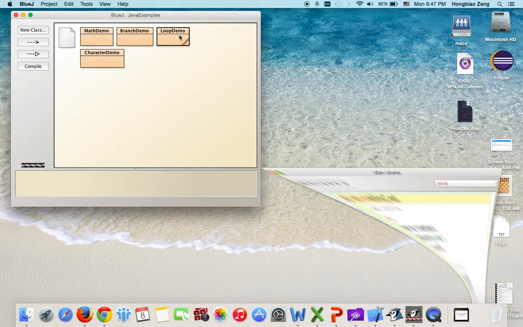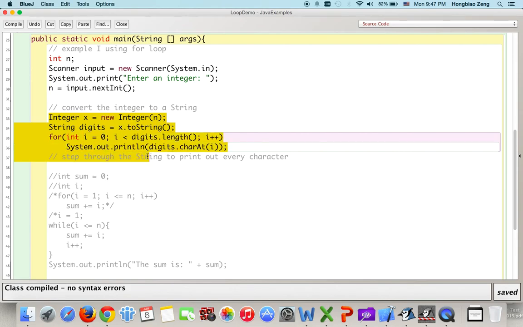Let us have one more look at this example. You see, by using built-in Java classes, I can write this piece of code in just 4 lines. First, I create an Integer object using the given primitive integer n. Then I use this Integer object's toString method to generate a string that represents this integer n, or this integer x. Then I step through this string, every index from 0 to digits.length minus 1, which is string length minus 1. For each one, I print out the character at that index position.